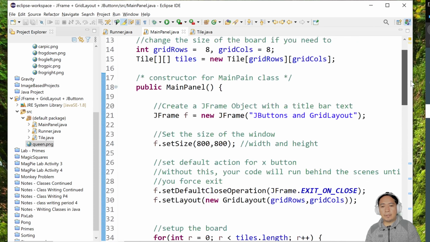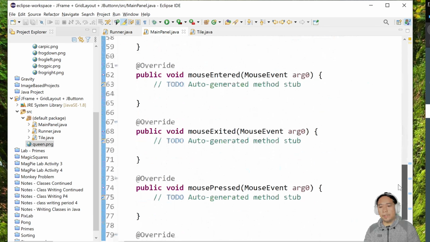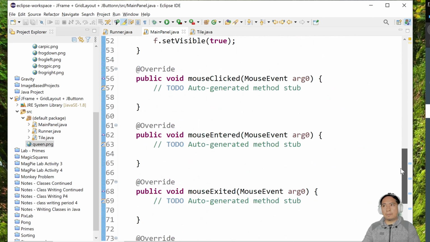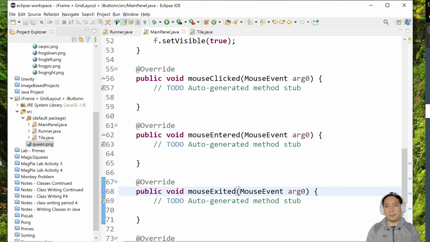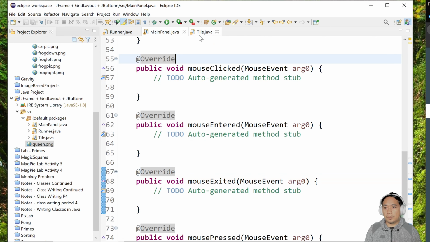So this main panel implements a mouse listener. The reason for that is that the main panel needs to know what tile you're clicking on, so that if you need to think in terms of the entire board, you can compare and contrast: what did I just click on, and how does that relate to everything else on the board? You can think of chess or something.